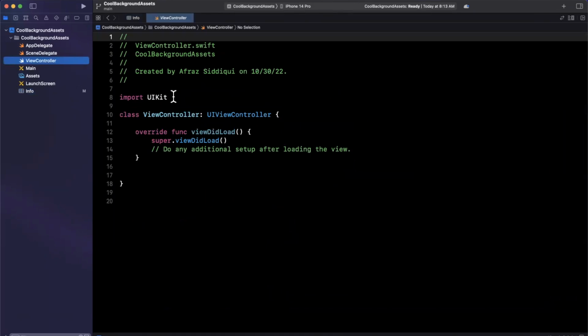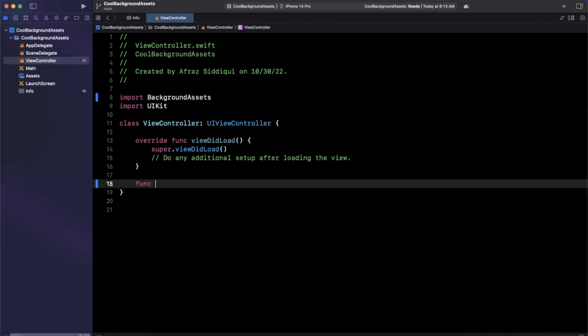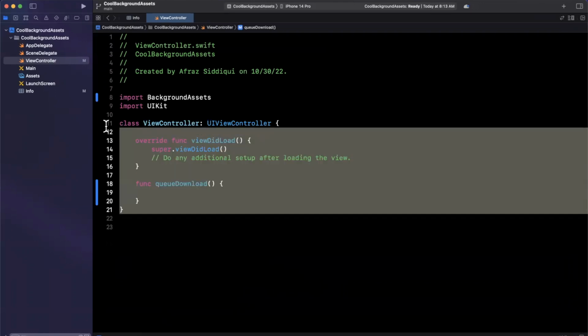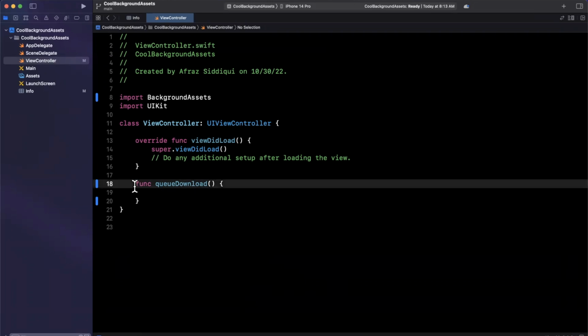So now in our view controller, we can start by importing the background assets framework, and we are going to create a function here, and we're going to call it Q download. And now two things that I want to call out. One obvious question is, well, how the heck is this different from using URL session, right? Why can't we just use URL session? Because our app is presumably running at this point. And the reason that this is different is that there is a brand new background assets extension as well. And we're going to create that in a moment, but I at least want to start here.